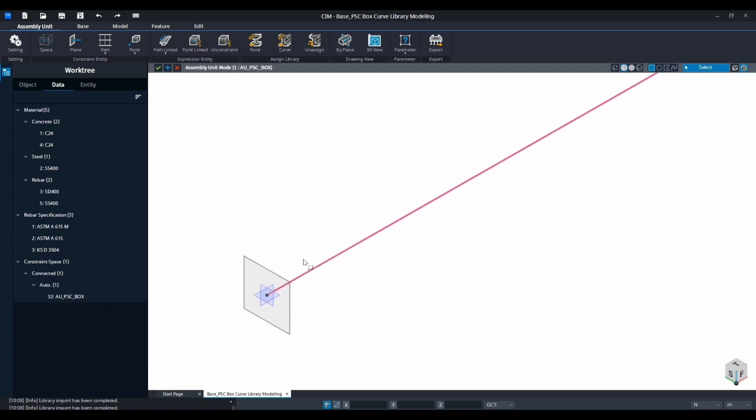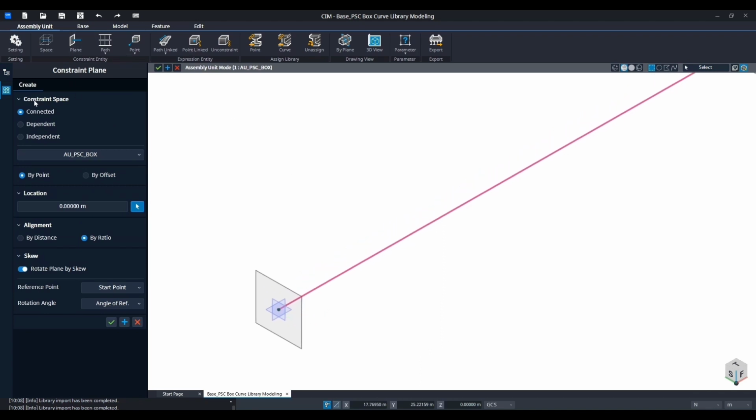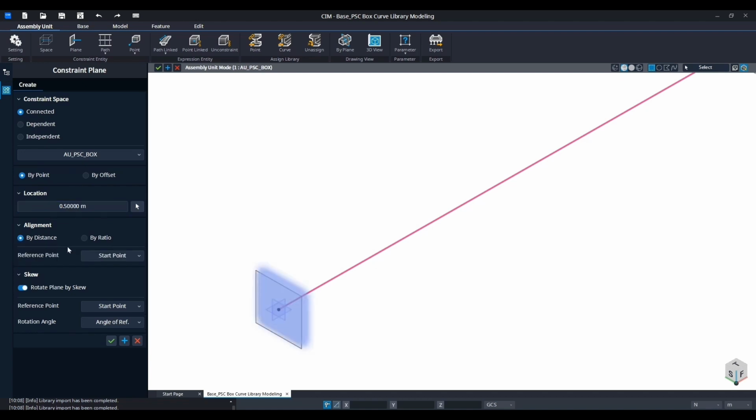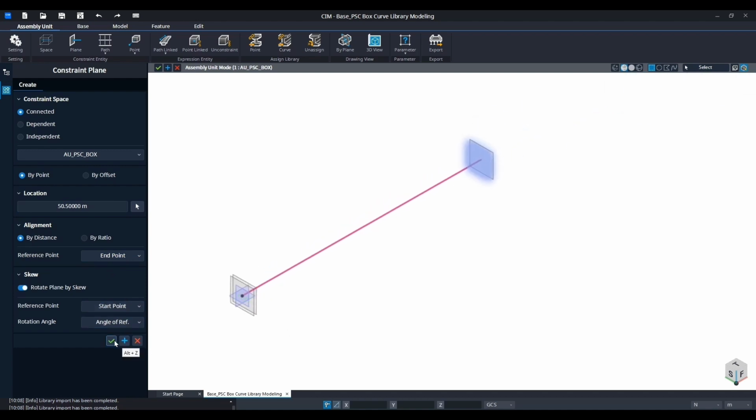And then similar to our previous curve library creation, you can just click on constraint entity and plane here and click on the, as you can see in the create tab, you can click the method of by point with the location of the first one is the 0.5 meter, alignment of pi distance, don't forget, and then origin of start point for the 0.5 meter, and then 50.5 in the endpoint for the last one.